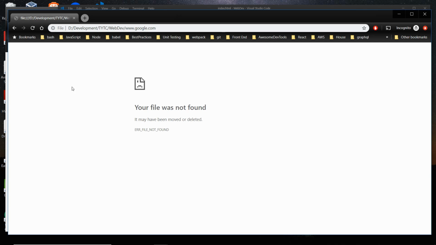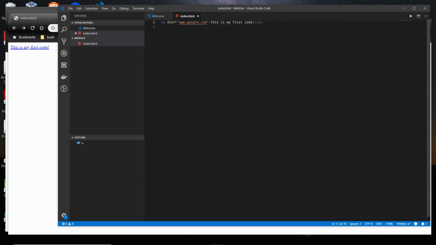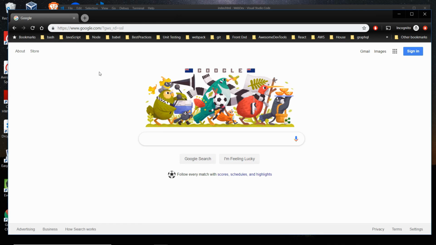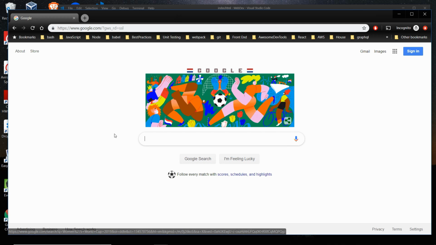But oh no, something bad happened. So what happened is it tried to take us to www.google.com in our local path, because we're just running this in a folder. This is what's called a relative path. So what we need to do is prepend HTTP. You've probably seen this on literally every website ever. And now that we've added that HTTP before the www.google.com, which is the domain name, let's save it. And then we'll go back in the browser and refresh, and it will take you to google.com, which today has a fun Women's World Cup doodle.